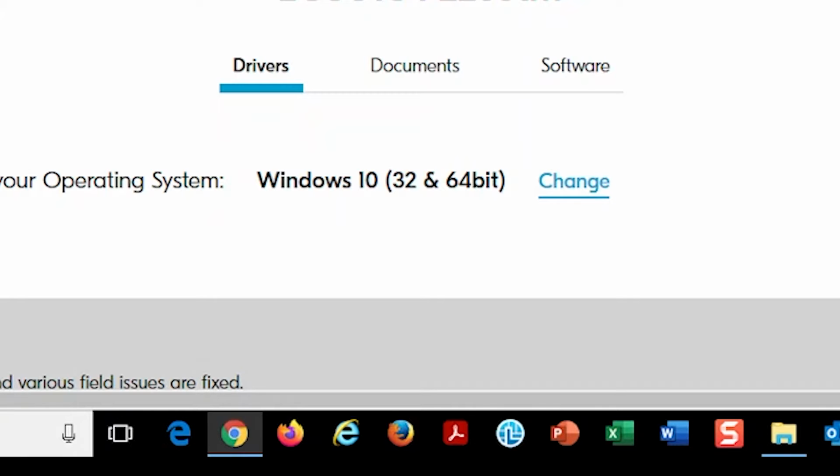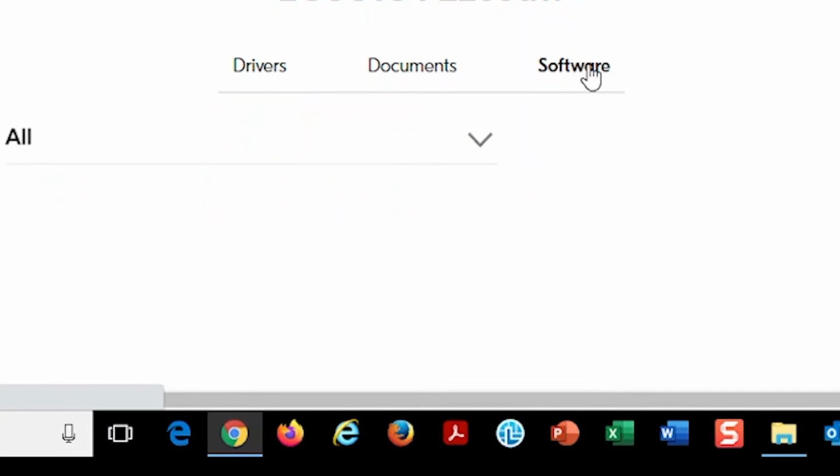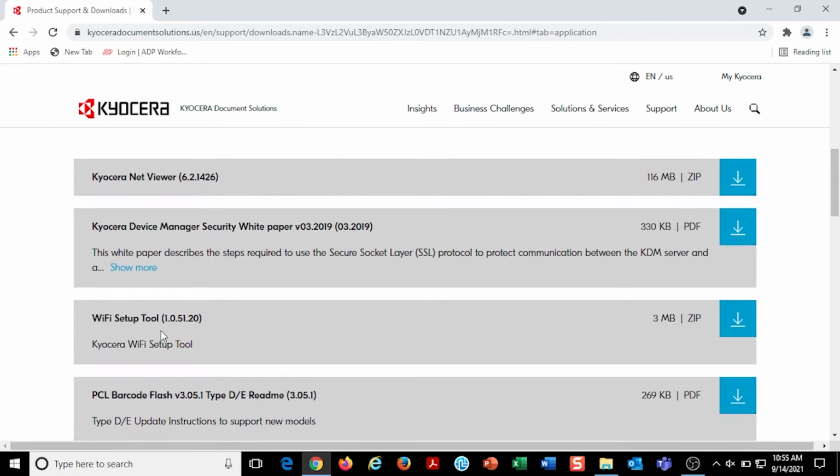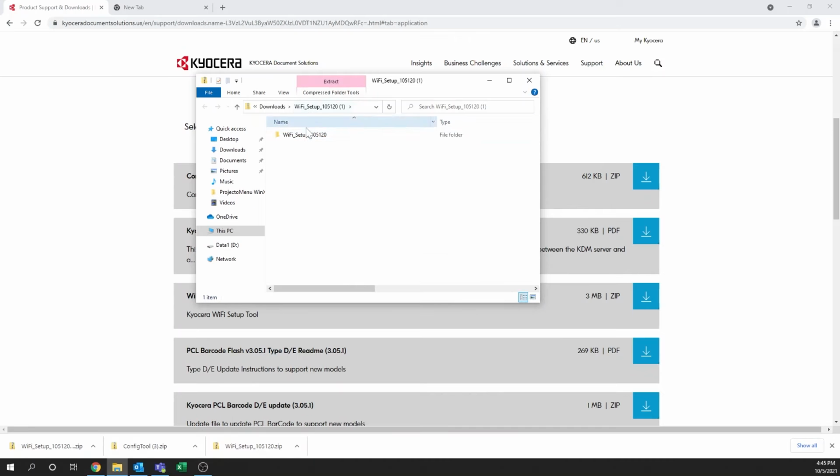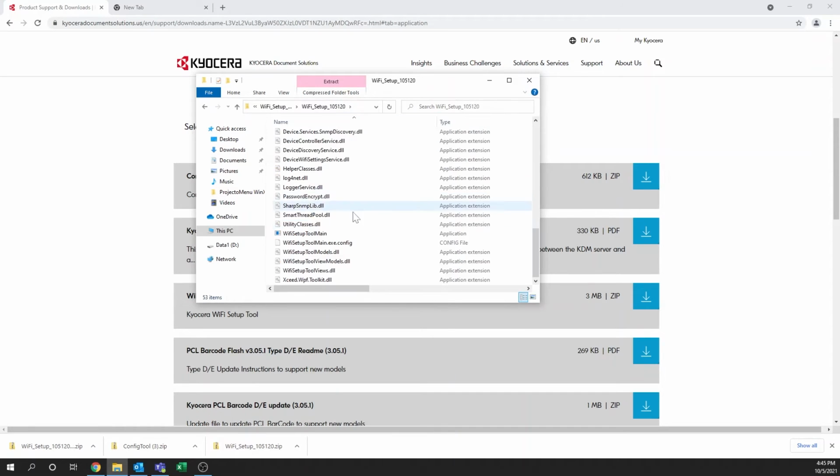Select the software, and select the Wi-Fi setup tool. Once the program is downloaded, double-click on it to unzip it. Navigate to the Wi-Fi Setup folder and find the application named Wi-Fi Setup Tool Main.